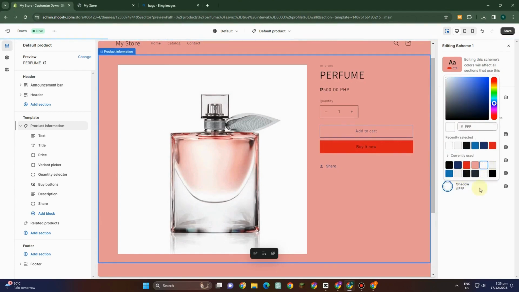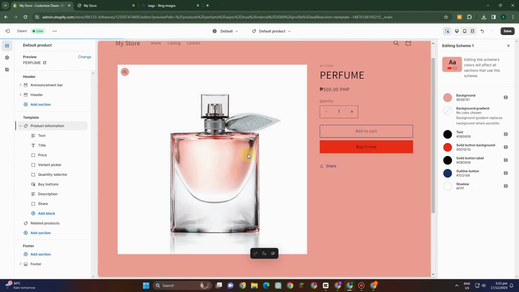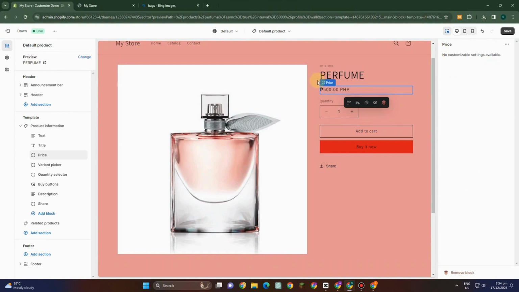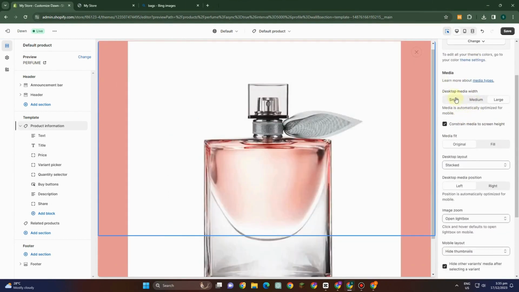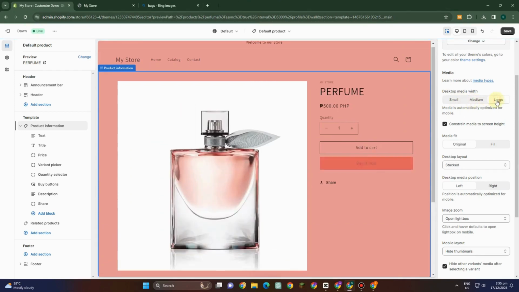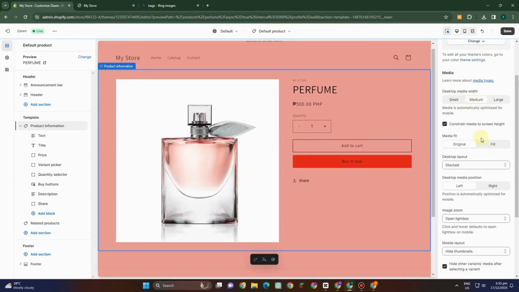Now, aside from changing the color of your background, the color of your text or your button here, you can also scroll down and modify or change some settings here for the media. If you want to appear it as small, medium, or large, you can select from any of the choices here. But for me, I want to select medium. Also, you can change this to original or fill. And then here, you can change this to 2 columns and thumbnails and so on.